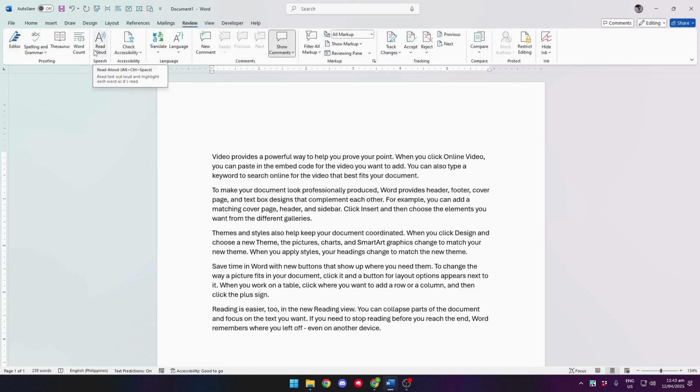And from here, you can either select text that you want to read, or you can have the entire document read to you. And you should see the read aloud option under the speech section in the review tab. So let's go ahead and try that out. Let's highlight this first paragraph right here and have Microsoft Word read it aloud.